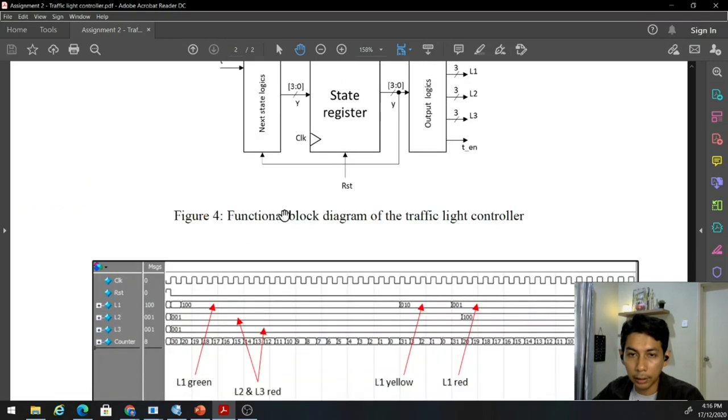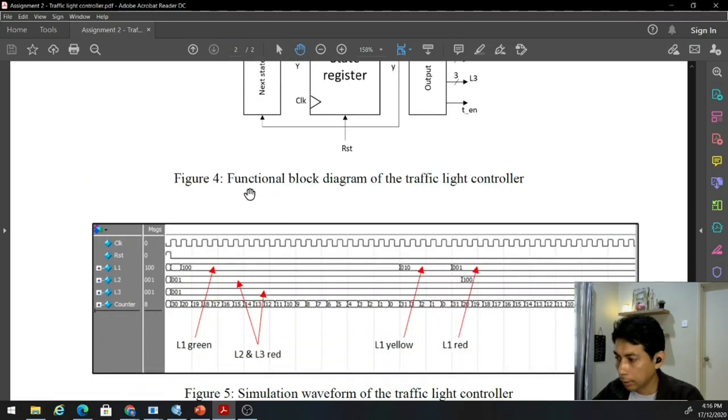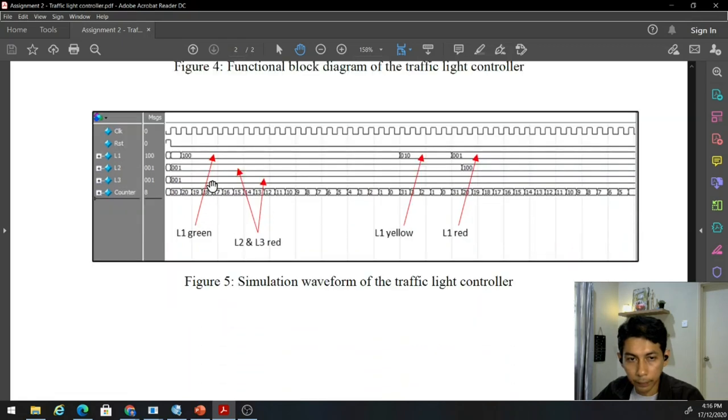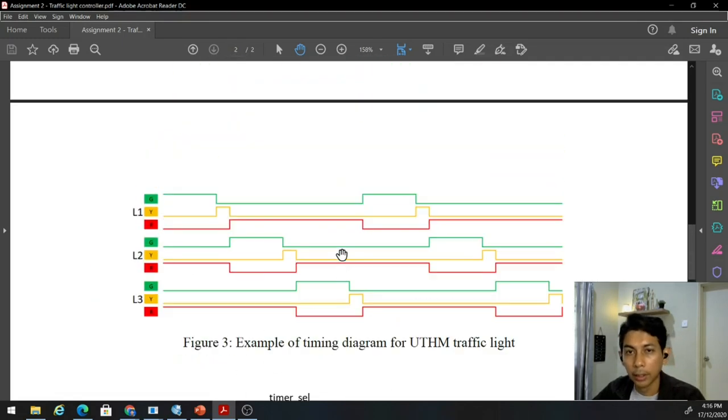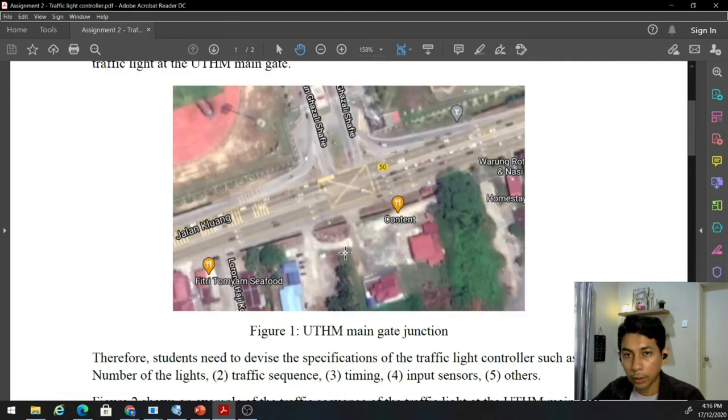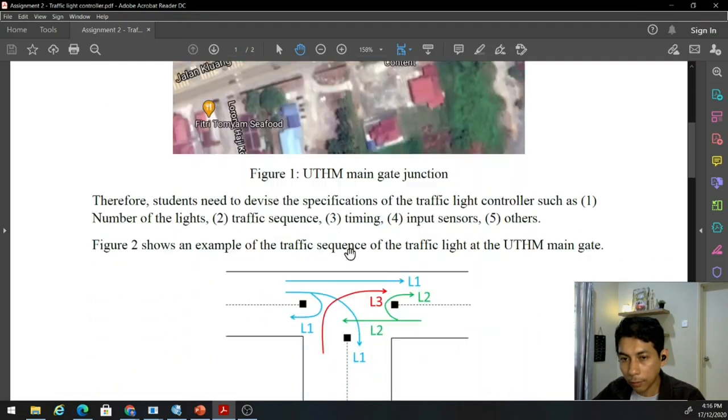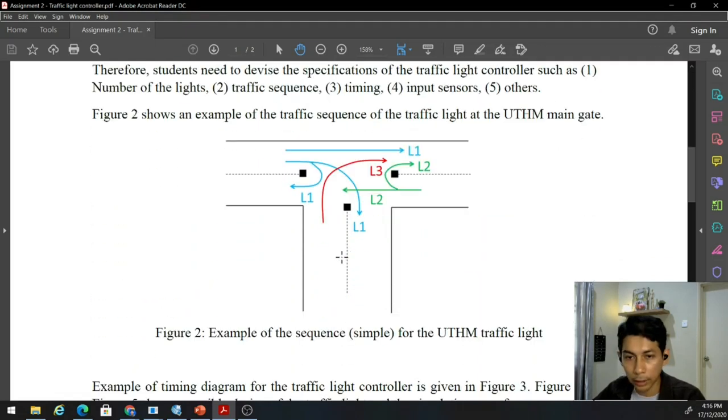And this is the simulation waveform of the result. The result will be something like this. I will show the actual one using Quartus too. Any questions for this? If no question, we will go to Quartus II, and before that, we will look at the state diagram first.